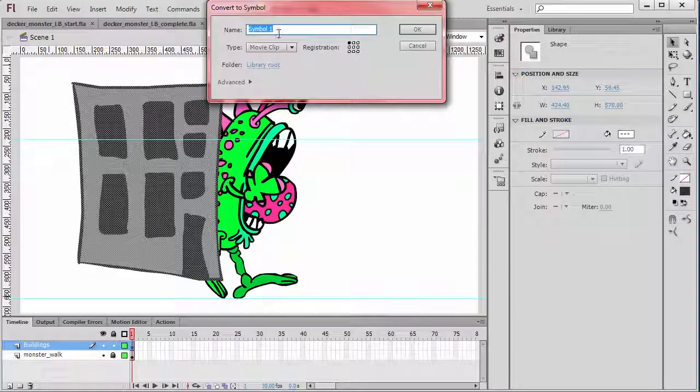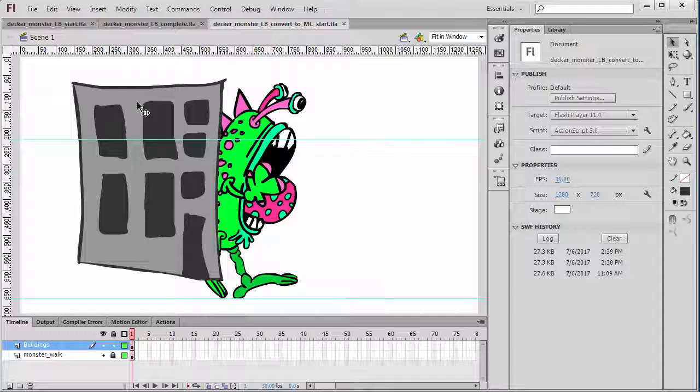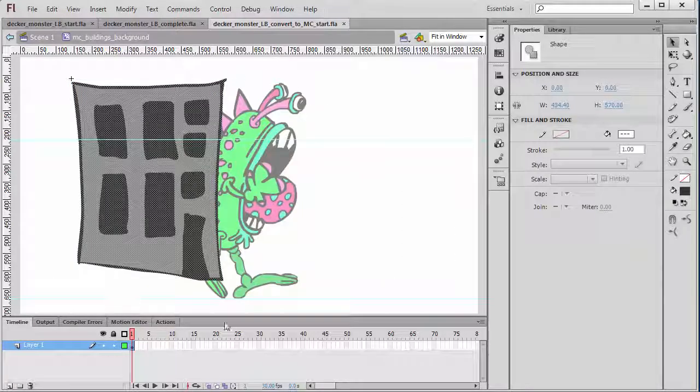I'm going to make it a movie clip symbol, and I'm going to call this MC Buildings Background. And click on OK. Drill down into the buildings movie clip here. So I'm going to double click on it on the stage, and now I'm down inside of this MC Buildings Background movie clip symbol. You can see that up here in the breadcrumb trail. And now you can see I have an independent timeline for this movie clip symbol.